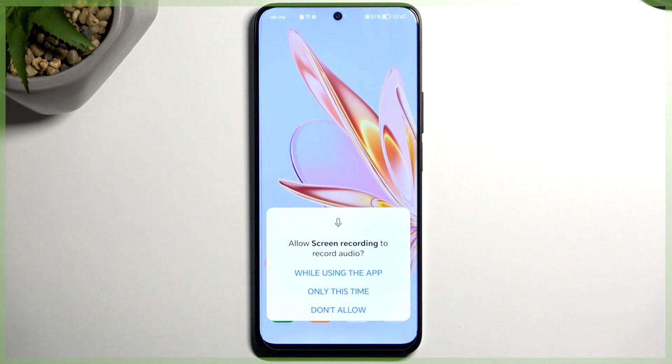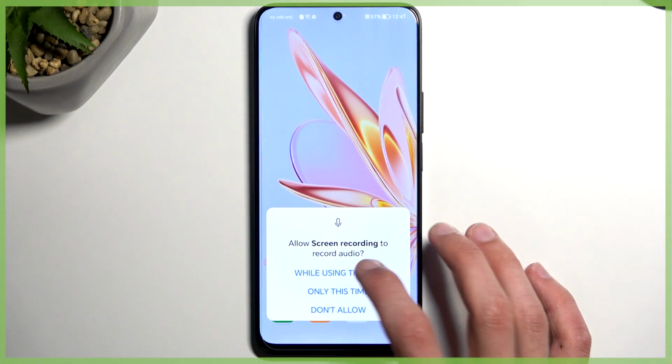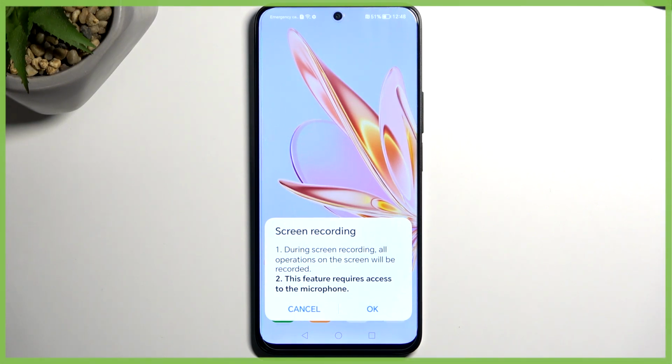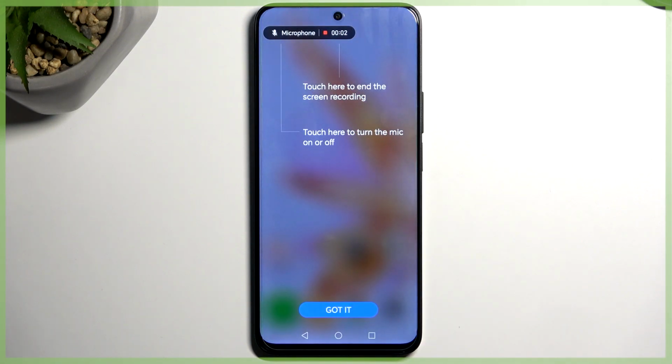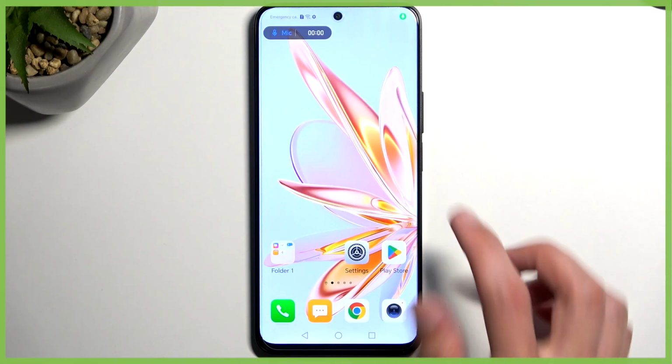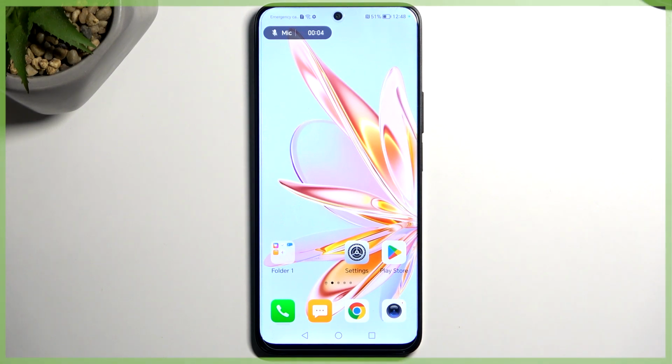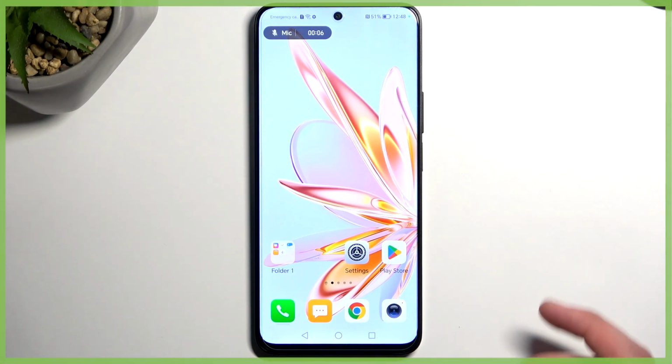It will ask for permission to a couple different things like audio. So you can select while using app, screen recording. During screen recording, all operations on the screen will be recorded. That's BS. This feature requires access to the microphone. Okay. Now I am gonna turn off the microphone because I don't like to hear myself.